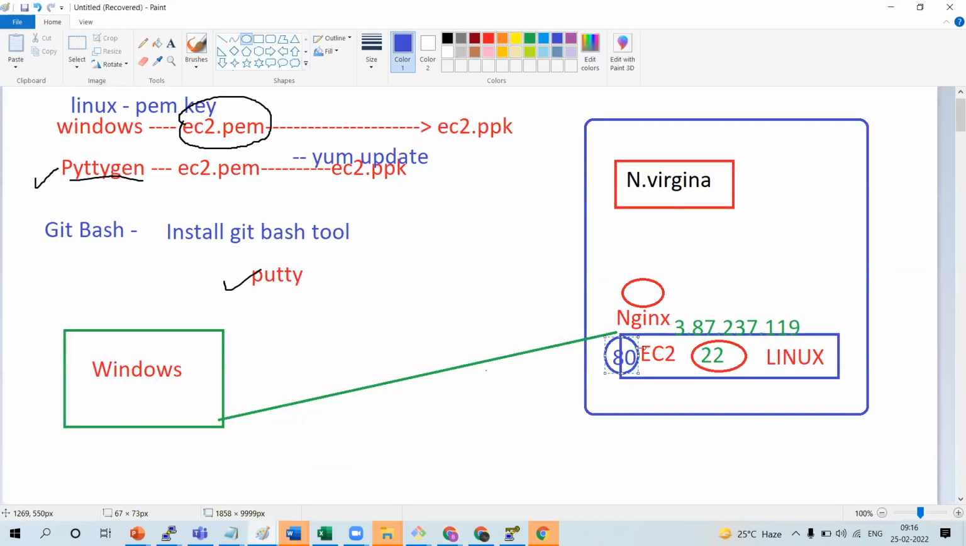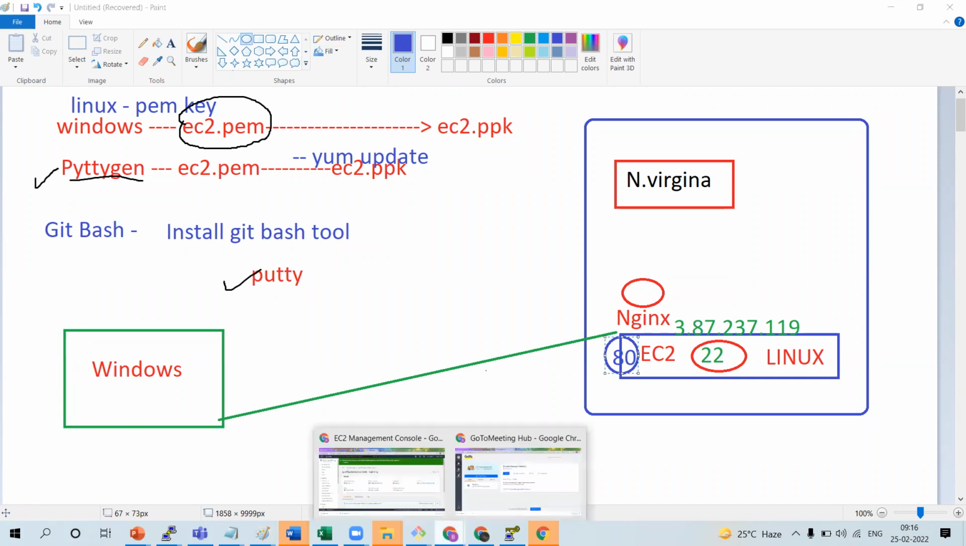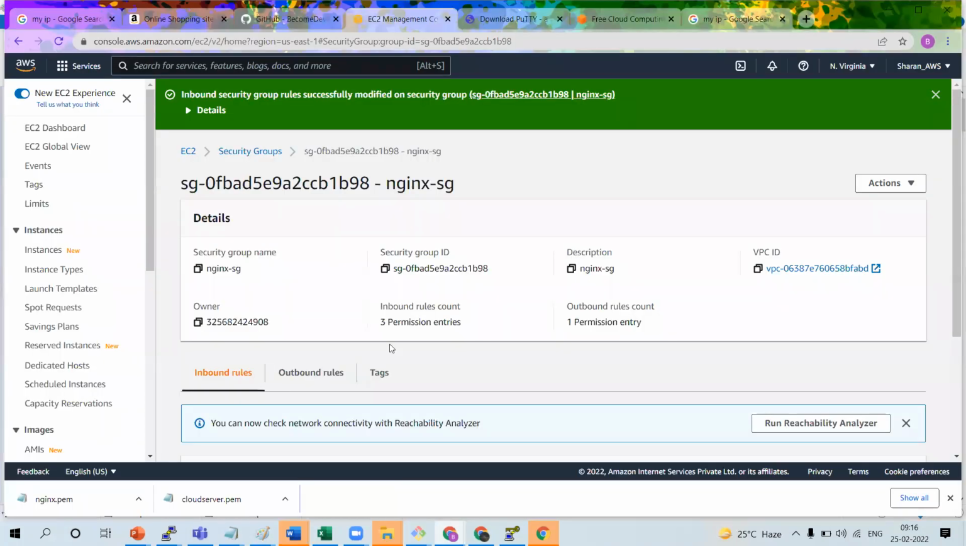So what I did: I created an Ubuntu server by choosing an Ubuntu AMI, and to connect to the server I have opened port 22. I've also installed an Nginx web server on top of this EC2 instance, and this Nginx application runs on port 80. If I'm not opening port 80, we will not be able to access this application. That's why I need to open this port 80, so I'm opening port 80 now.